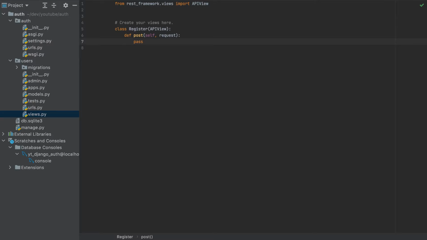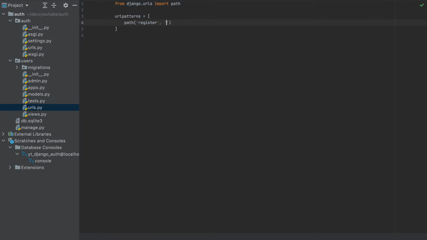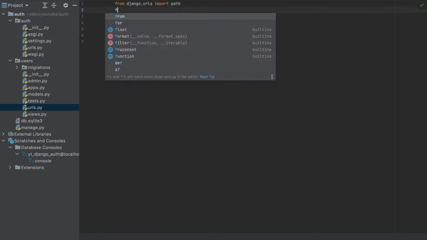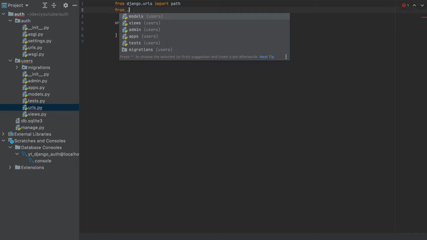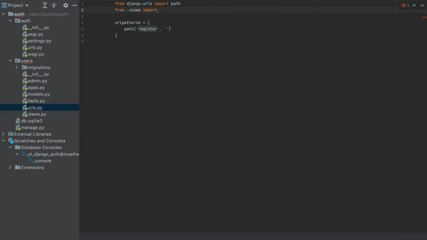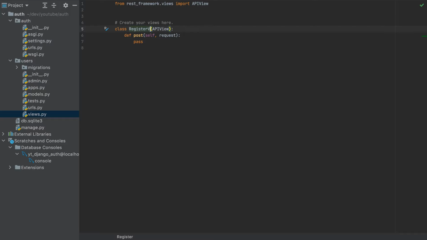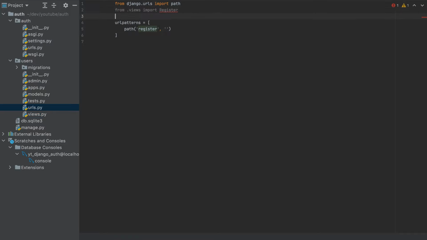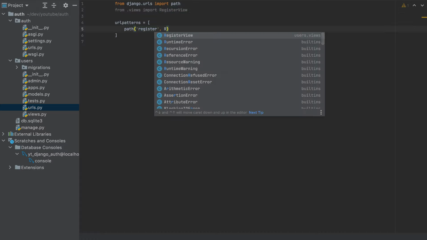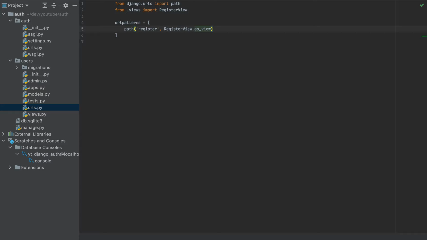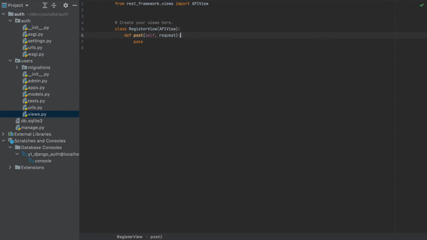And this class will be used here. So from the actual folder, views, not models, sorry, import RegisterView. I will call it RegisterView better. And this register path will call the RegisterView as view. So we added the URL. Now let's complete this function.